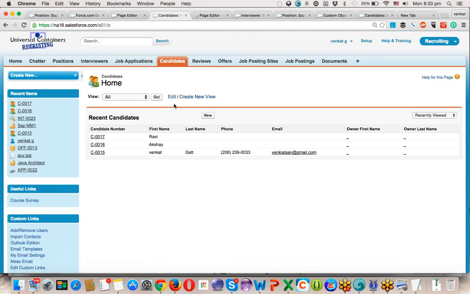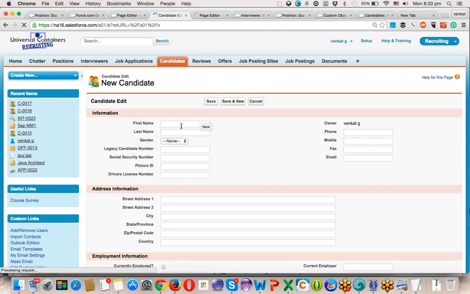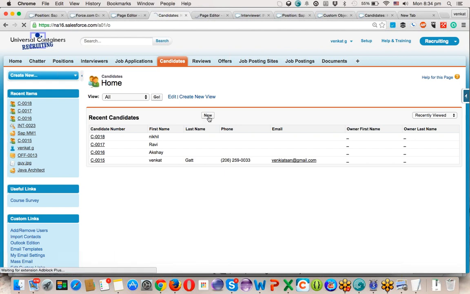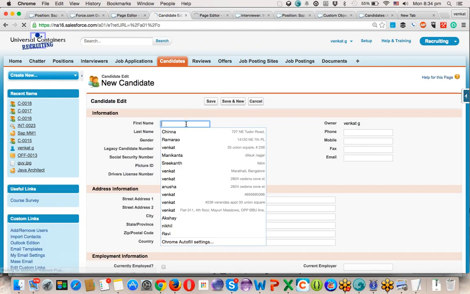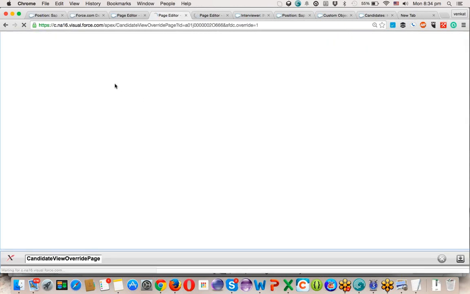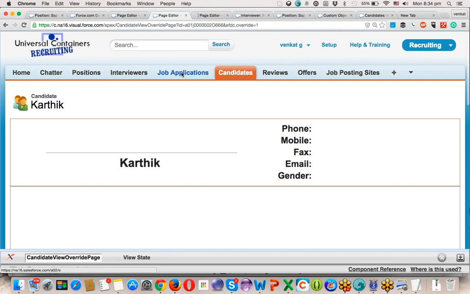Again, click on new. Nikhil. This man, Karthik. Okay. Now I have assigned, I'm going to assign these 4 people to this SAPMM position. Why? Because these 4 people are going to apply for the job position with the interviewers.